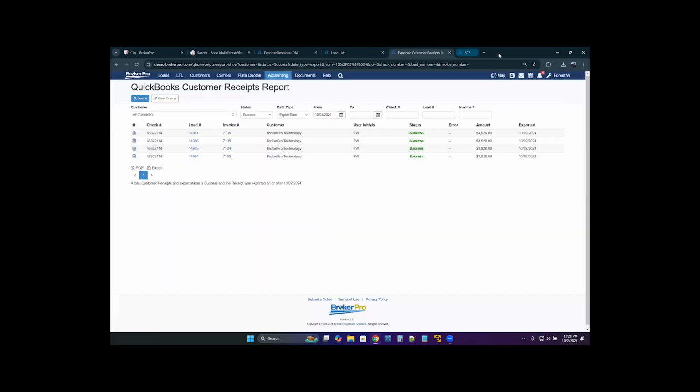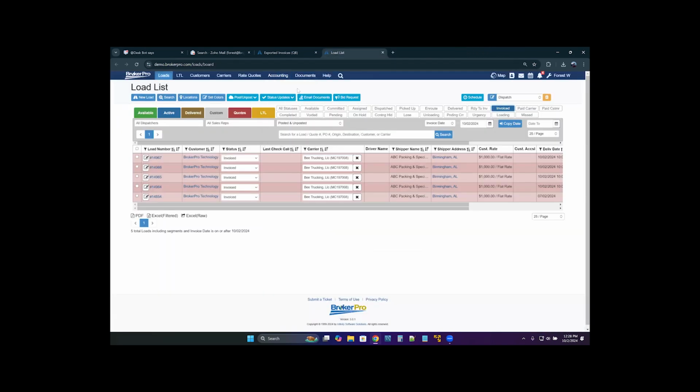Now, if we were going to do the carrier side of this, I'll enter in some freight bills for these loads as well, just so you guys can see this as well. And then I'll send over some bills into QuickBooks Online too. The process is pretty similar.